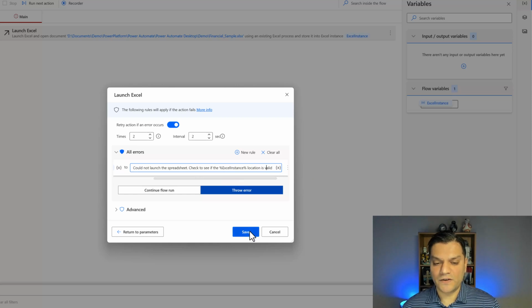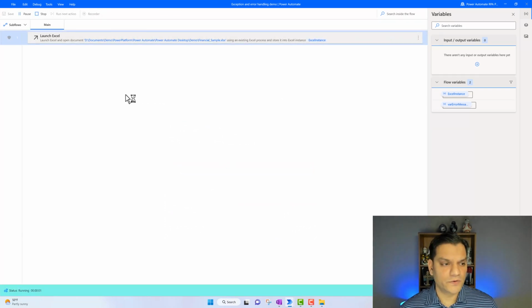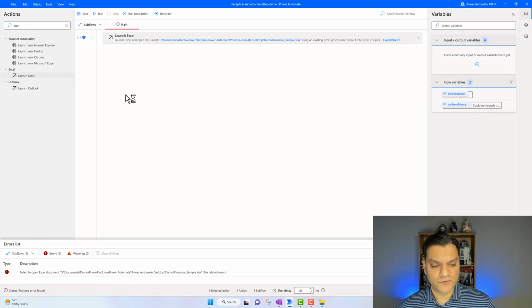So now I can click on save, and let's reenact this entire situation again. We're going to be doing this a few times, okay? So I'll click on run. It'll do the launch Excel. It's going to attempt that at least twice with a delay of 2 seconds in it. And then after that, when the error comes up, we will take a look at our error message over here. So therefore, the error message is coming in and it has been captured.